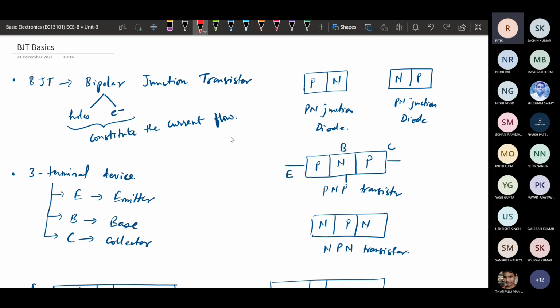This BJT can be considered as constructed by joining two different PN junction diodes. PN junction diode we have already gone through. So we connect one PN junction diode with an inverted PN junction diode. When we convert two PN junction diodes to a transistor, we connect the N sides, so the P side and P side will be outside.